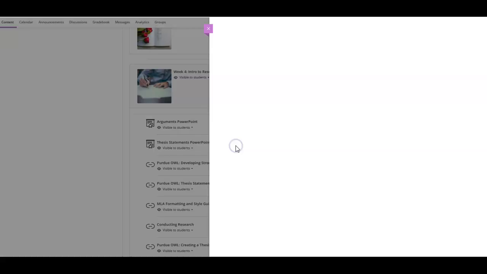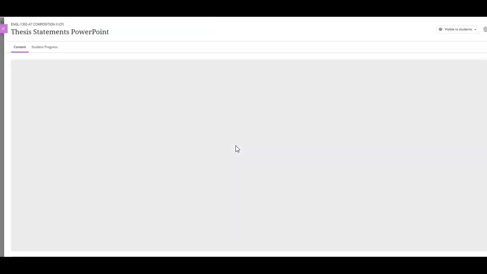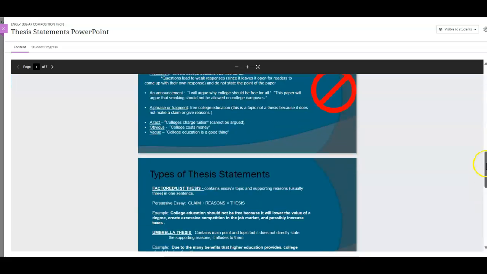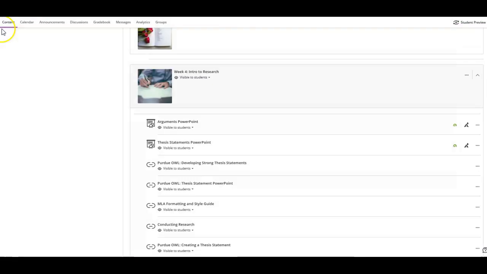This thesis statements PowerPoint is good too, because as I've been checking your essays and grading them these past couple weeks, some people are still having issues with developing a strong thesis statement. So make sure you check this out too, because there's a lot of really good information here. Okay. So that's foundational stuff.